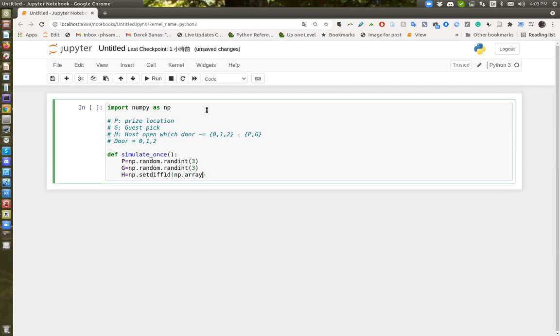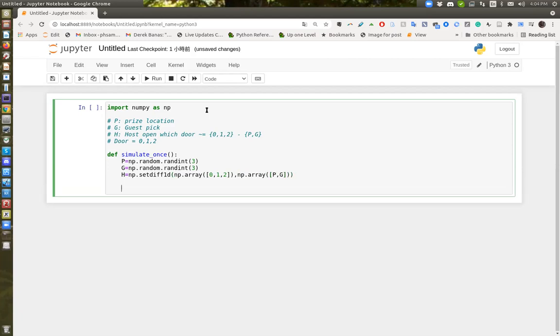I will create a {0, 1, 2} array here, the NumPy array. I just convert that into a NumPy array so that I can use this set difference. So I have the set difference of this one, P and G, let's say. Now, if P is equal to G, then H will have two values. Then I will just sample either one of them. So if H has two values, I use H.shape. Maybe I just give some example here along the way, then show you.